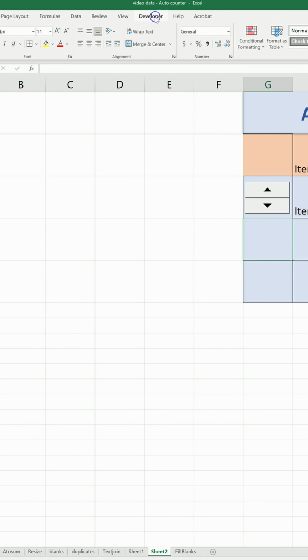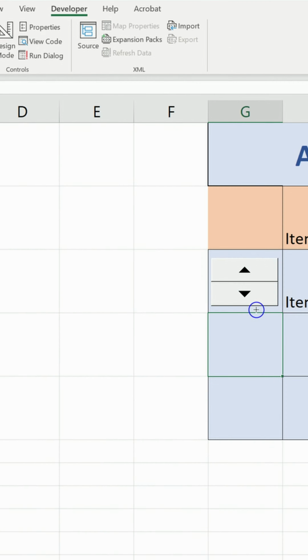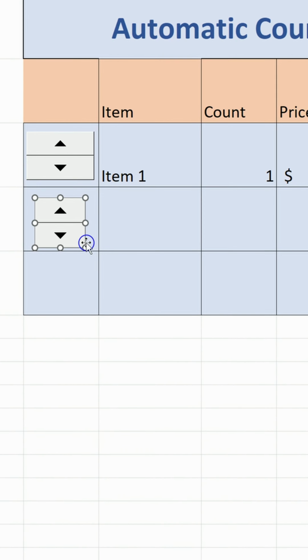First of all, make sure you have the developer option. If you don't have this option, I have a video back there. Just go and check how we enable developer options. Click on it, then go to insert, then click on this option here. This is what you want, and go and highlight the area where you want that button to occupy. I want mine there. So we now have the button.